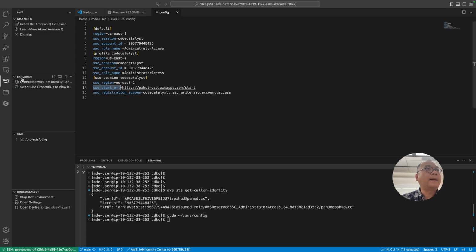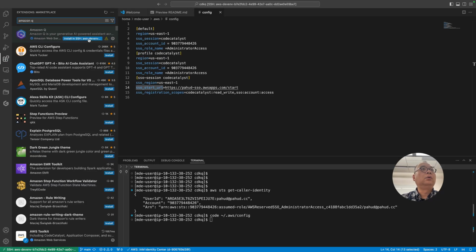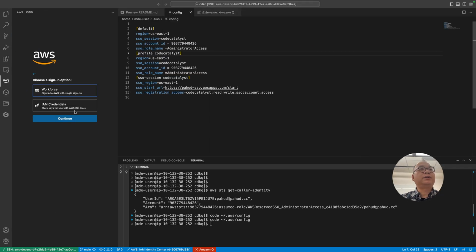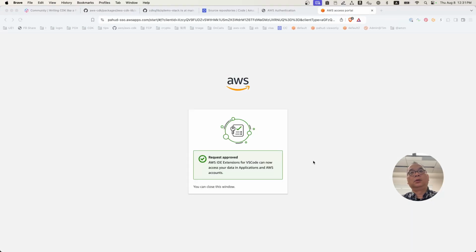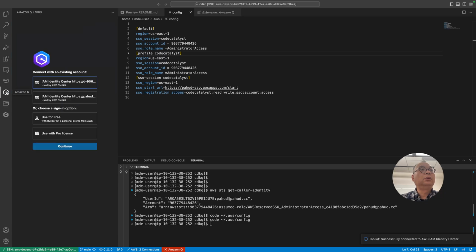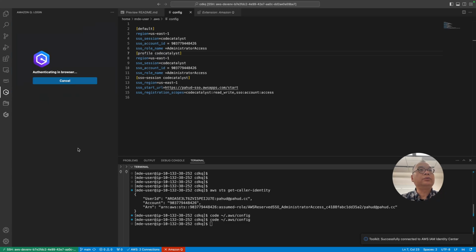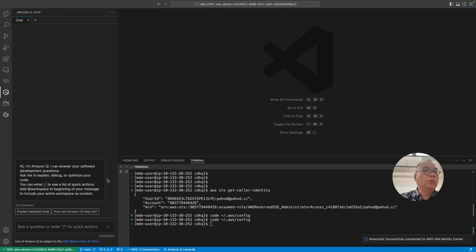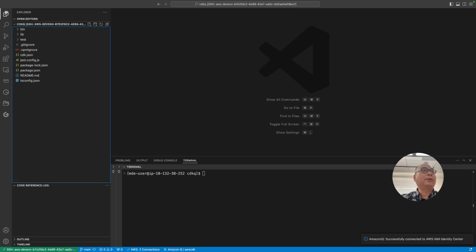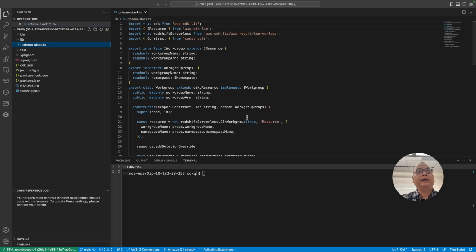Okay, so I'm gonna open the Amazon Q, install the Q extension. Amazon Q, okay, sign in. So I'm gonna add the new connection identity center. And Amazon Q. Okay, hit this continue. Okay, we are in. So now we have Amazon Q Developer Pro license enabled with us in the VS Code IDE. So now I'm gonna open the CDK code.